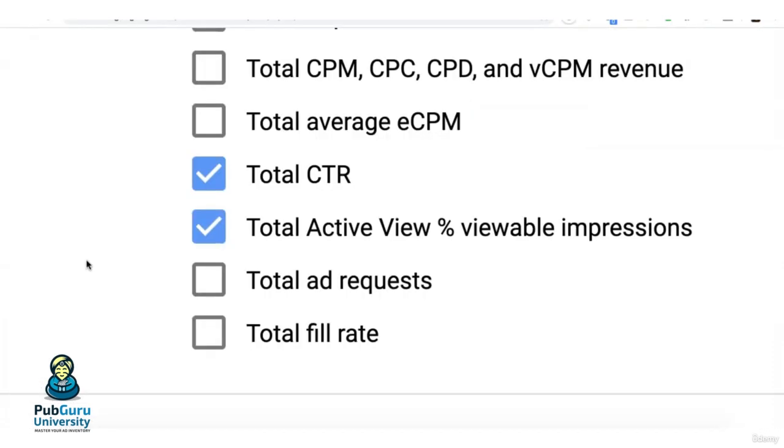Next, look at your ad CTR or click-through rate and your total Active View percent viewable impressions, or your viewability. If you're getting consistently low stats for these two metrics, advertisers might decide to blacklist your domain and not bid on your traffic.